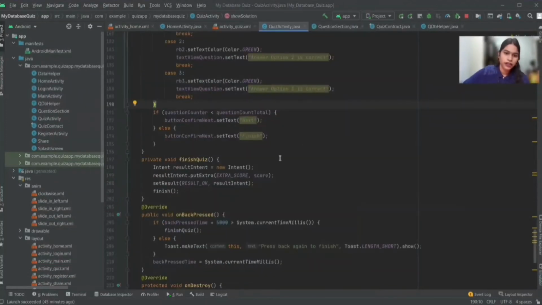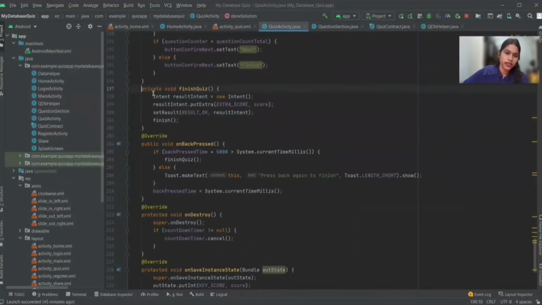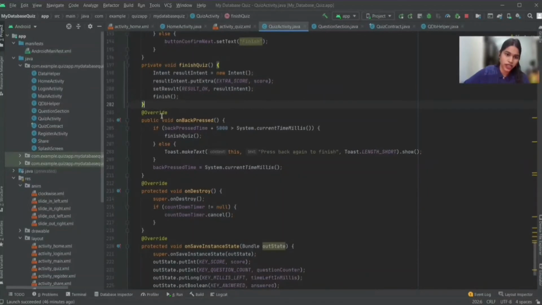Okay, now if else, button quiz, and then next, and then question. And next will continue until the 10 questions finish, you go to next, and at the end of the quiz there will be a finish button. This method is for finish quiz. We click on the results and everything comes out and it's finished, and we go to the home activity.